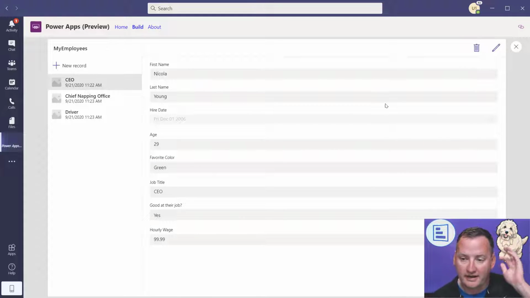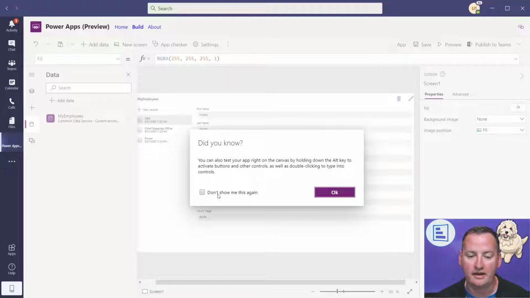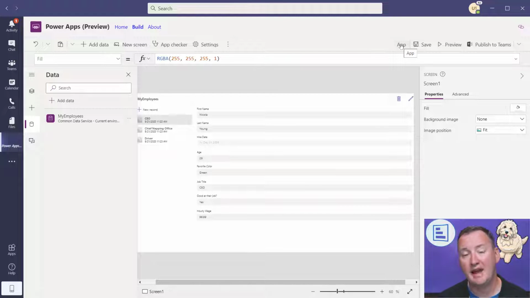Now, before we get into customizing this though, I want to concentrate a little bit more on the data. So I want to go back over and change the data some more. So what I'm going to do is say, hey, don't show me this again. Cool. I'm going to go up here, and I'm going to name my app.